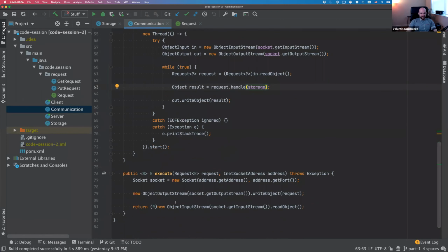And finally, there is this execute method, which for now will be used only on the client side, because it works the other way around. It sends a request to a server node. It gets a request and an address, creates a connection, and sends that request to that address.